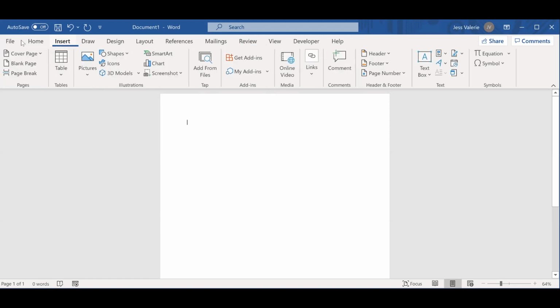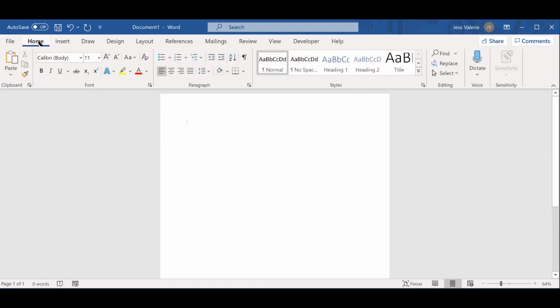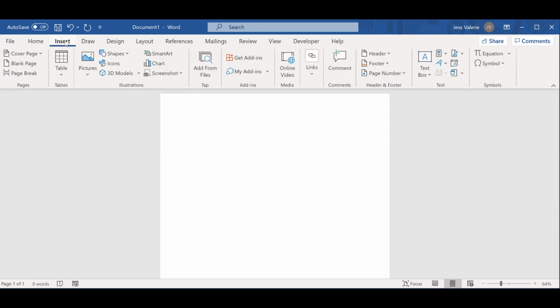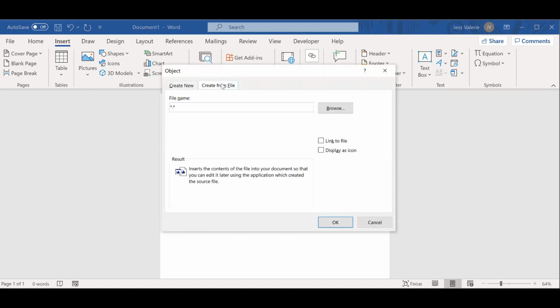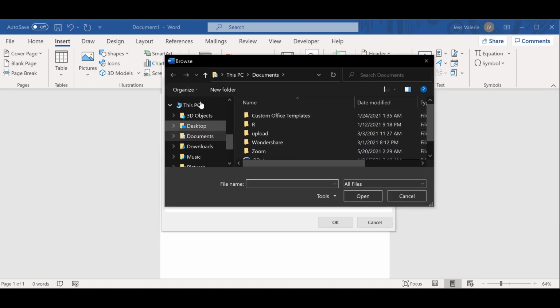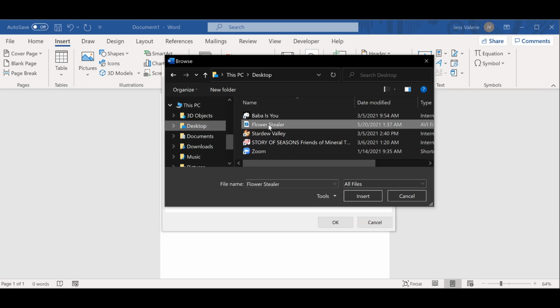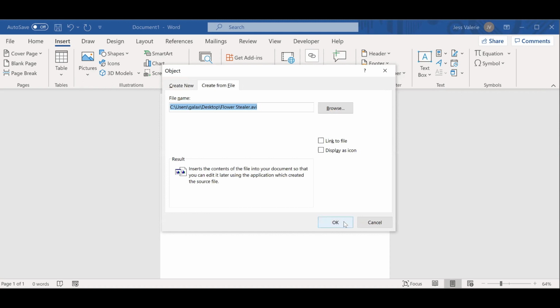From the home screen, you want to go to Insert. From there, you would want to go to this box here. It's called Object, and then click on it. Create from File, and then Browse. I saved my video on my desktop, so I'll go to my desktop, and I named the video Flower Stealer. So click on it, Insert, OK.